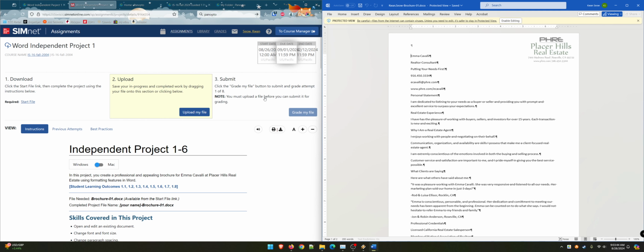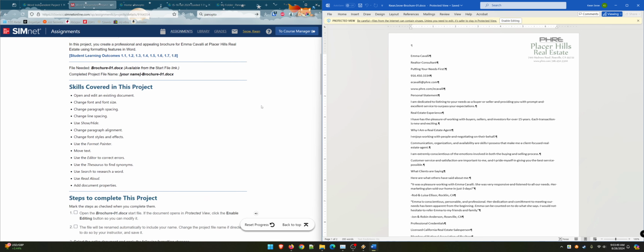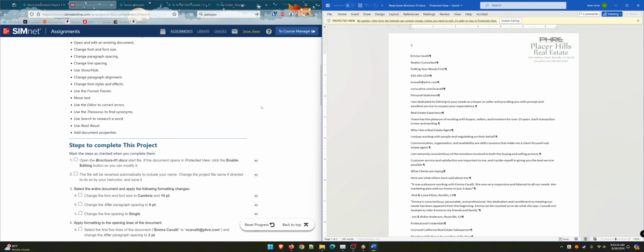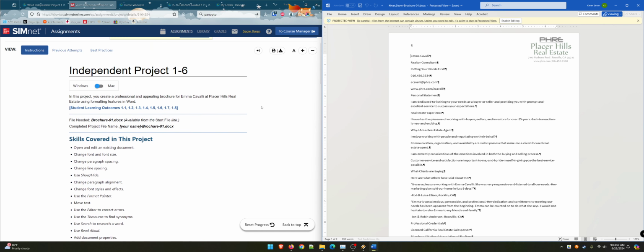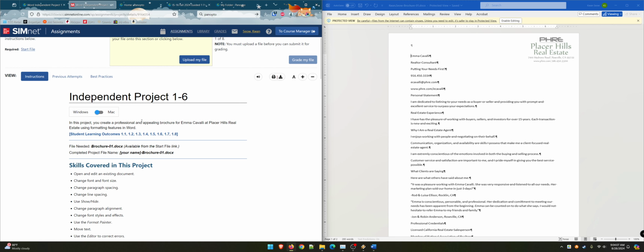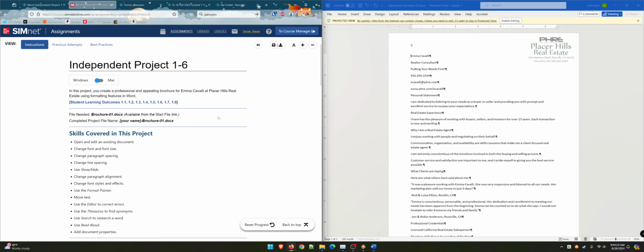And once again, it's good to have the SIMnet page open so you can utilize the checklist feature, something I talked about in my previous video. And one thing I forgot to mention is if you're on a Mac, you notice there's this toggle that allows you to switch between directions for Mac and Windows. So make sure if you're using a Mac, you switch the blue button so it's towards the Mac side. Since I'm on Windows, I'm going to have the button toggle towards Windows.